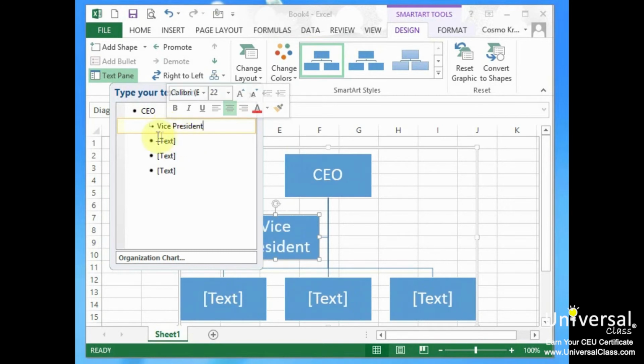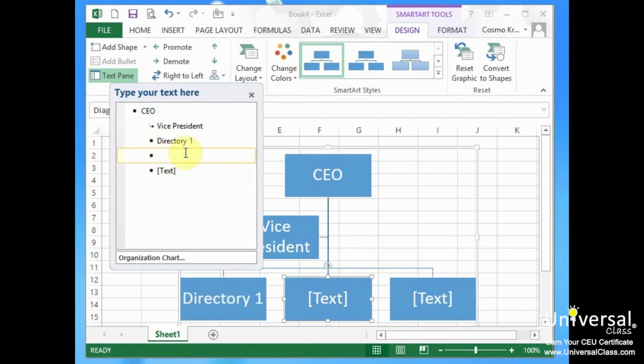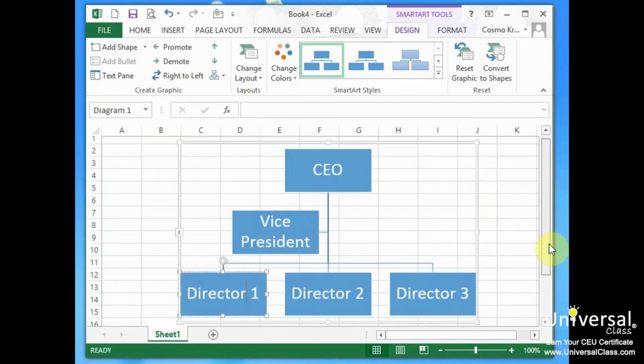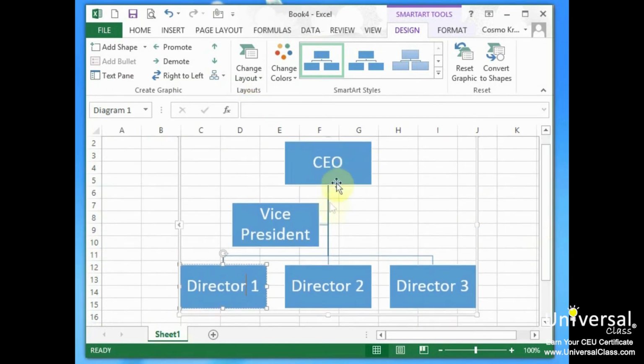And now we can just do CEO here, and then we can do vice president here, and maybe the next person would be like a director 1. And then we have a director 2 and a director 3. A little typo there. And that's probably the easiest way to create an organizational chart.